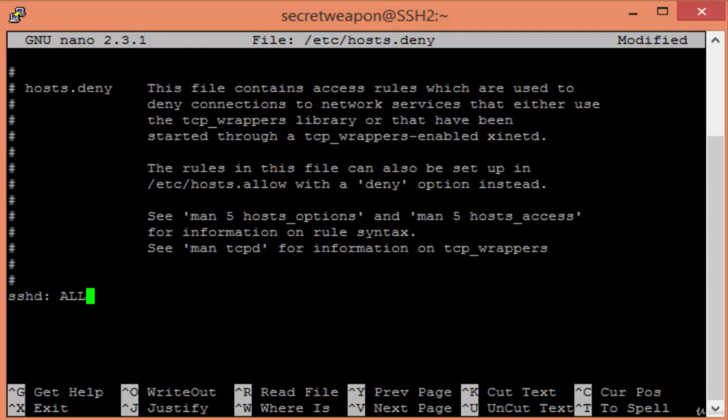And if you remember, we added the IP 192.168.8.100 to hosts.allow file. So we have two rules. One said accept access to SSH service from 192.168.8.100, and the other one said deny access to SSH service from all IPs.